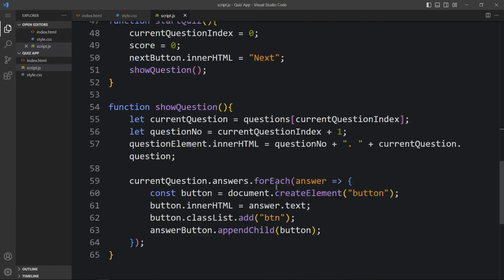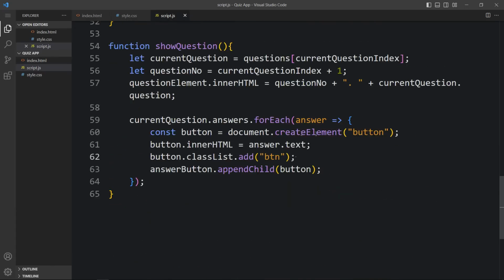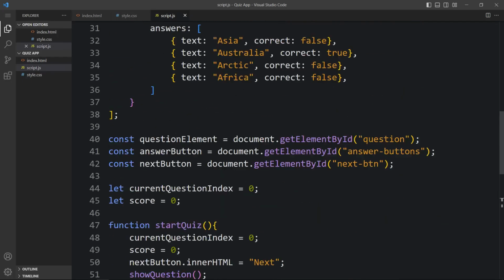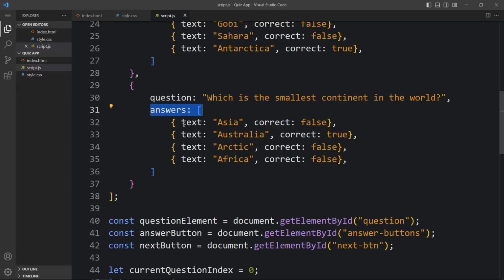So we will add document dot create element and the tag name button. So it will create one button tag, and we will save it as a variable called button. And in this button we have to add one text. So to add the text, we will add inner HTML, and in this inner HTML we will add the answer dot text. So answer is this one, answer dot text.